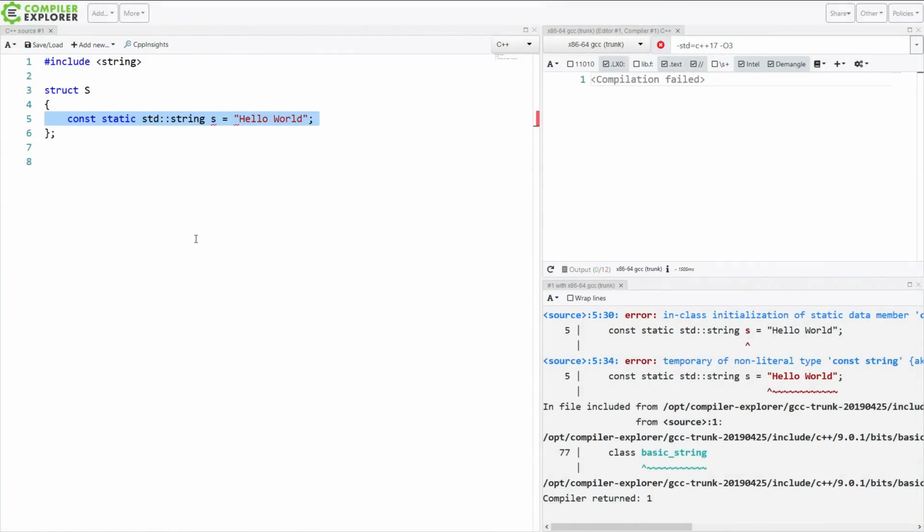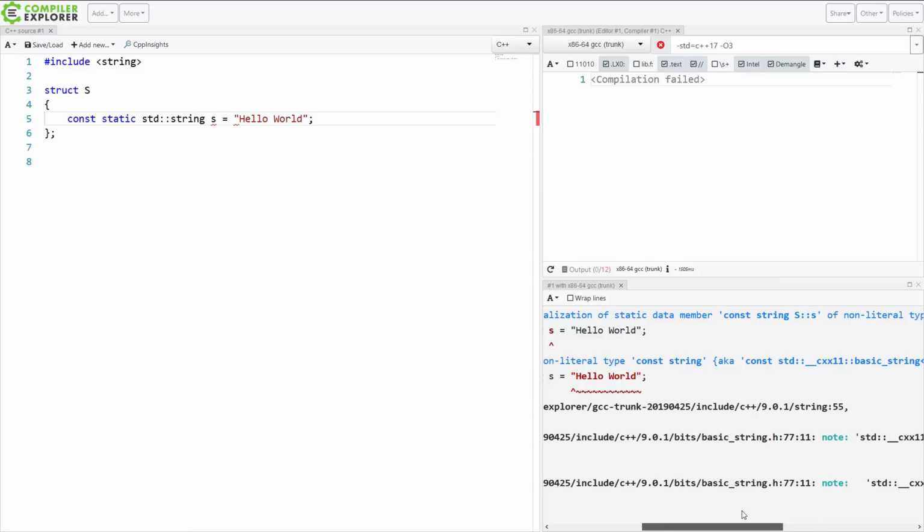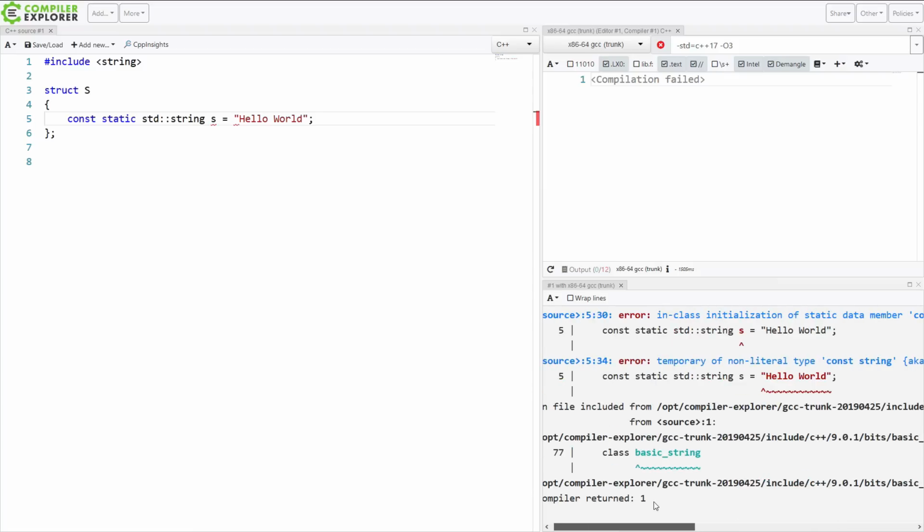It contains a const static standard string, and it is equal to the value hello world. And as you can see, I get this "in-class initialization of static data member S of non-literal type" compile time error. This is GCC trunk C++17 mode. You've probably at some point wanted to do this. You've got some data that you know is constant for the lifetime of the program. It's const static. This is a good way to do this.